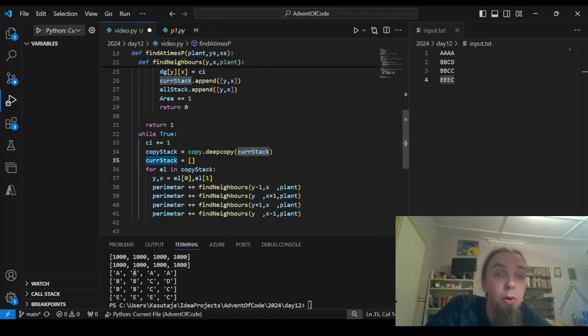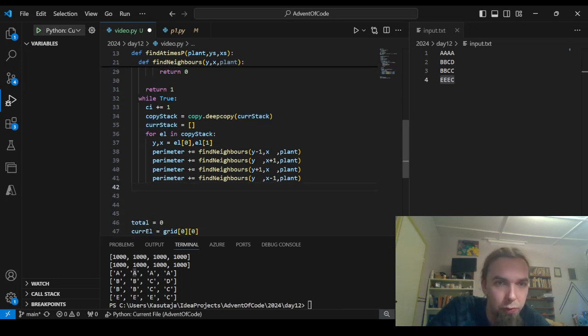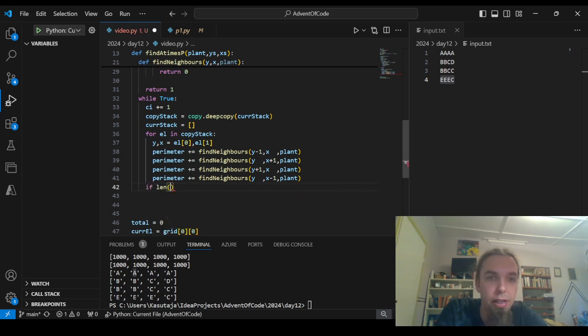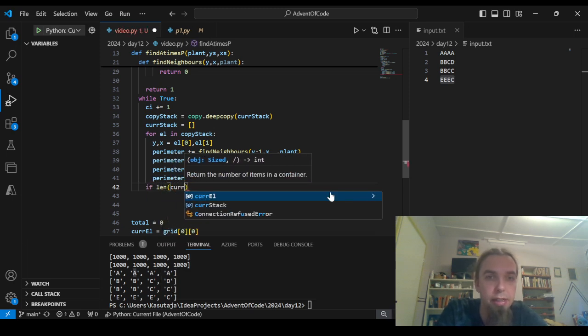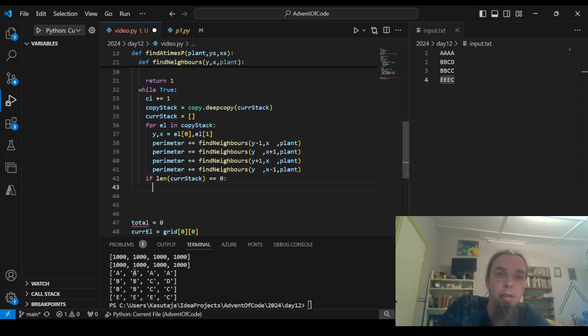Yes, so all of these find neighbors are adding some stuff to the current stack, and if this loop is over and if current stack is empty, then we are ready to break the loop. Then we are ready to return something. So if length current stack equals 0, then we could just return perimeter times area.